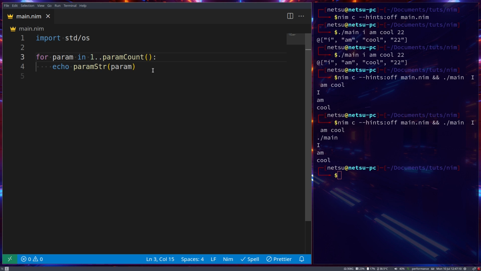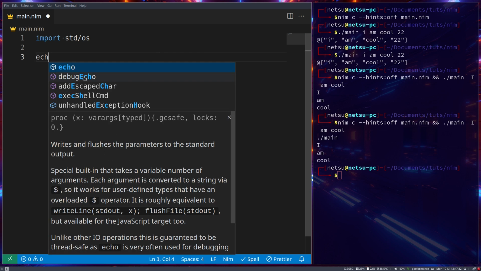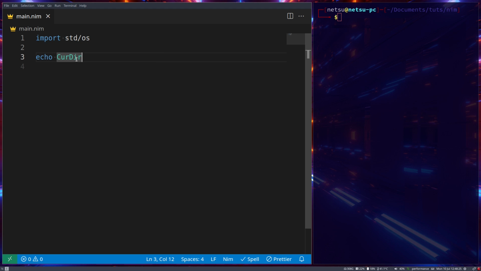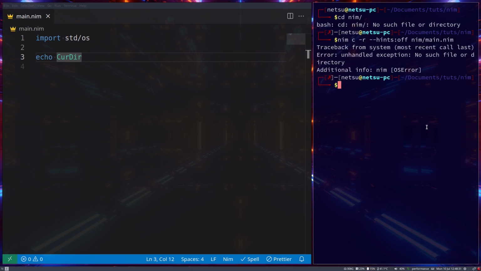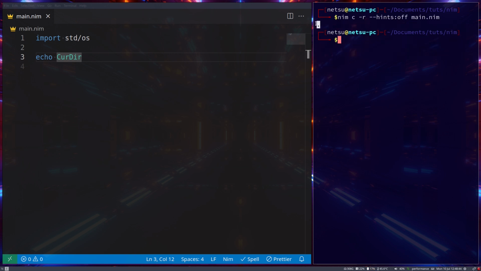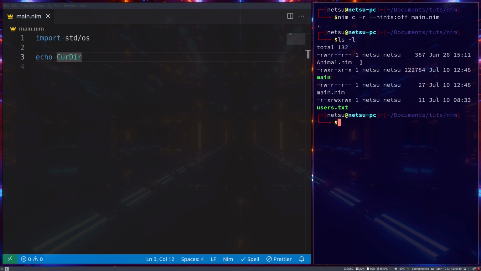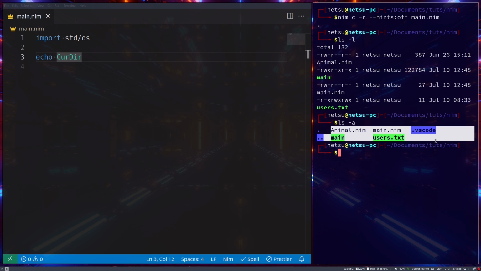Now let's take a look at some of the constants in Nim that are provided to us by the OS module, such as echo curDir. This gives us the current directory symbol, so the symbol used for the current directory. If we were to run this, we'd get a dot, because that is the symbol for our current directory. If we were to go ls -l or ls -a, you'll notice here we have dot, dot dot, and then the rest of the files. This dot is for the current directory and this dot dot is for the previous directory.